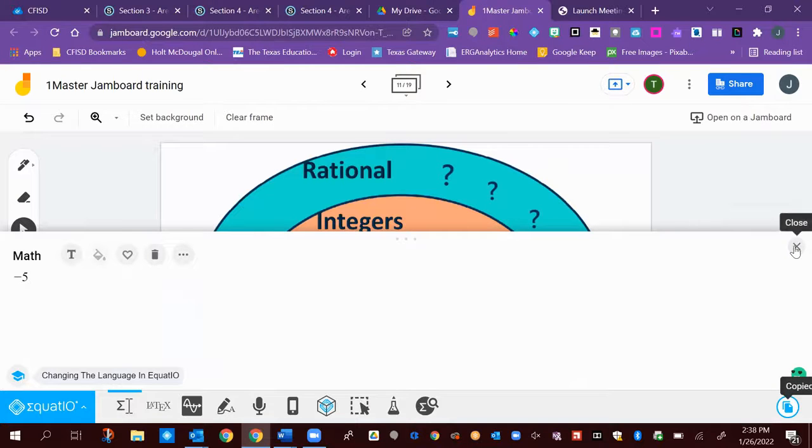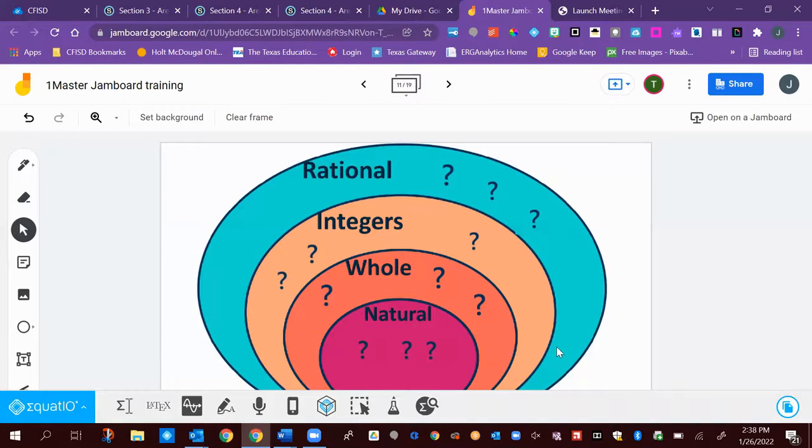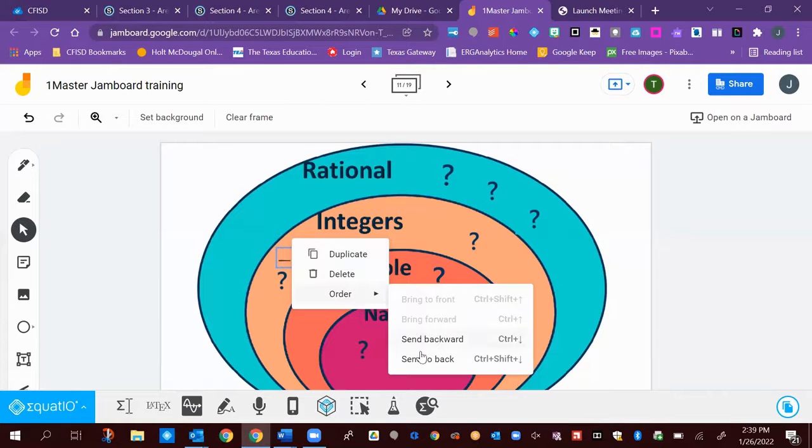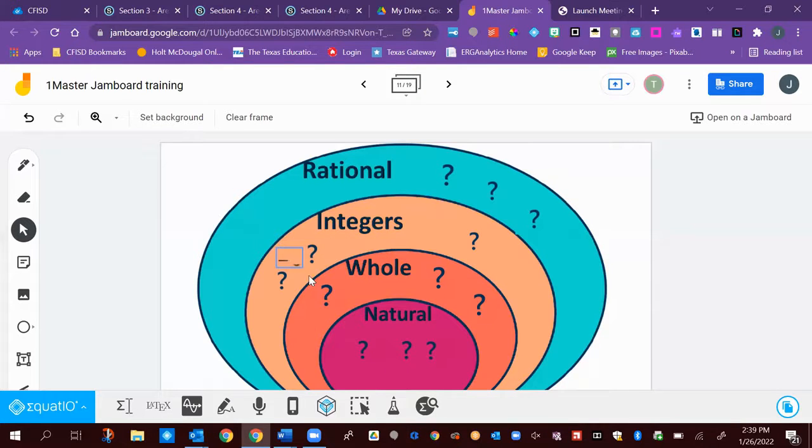I'm going to hit the X to close that. And then I'm going to hit Control V for paste. And boom, my number comes in. I can enlarge it, move it over to where I want it to be. I'm going to change the order to center back. And then I'm going to put my little question mark and cover it.